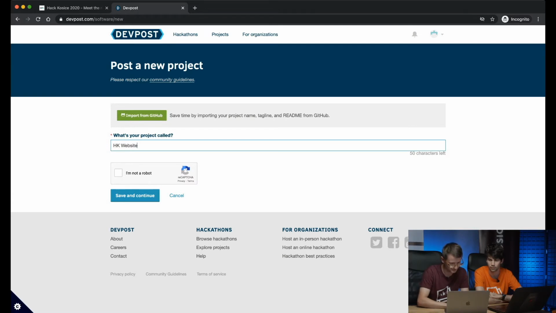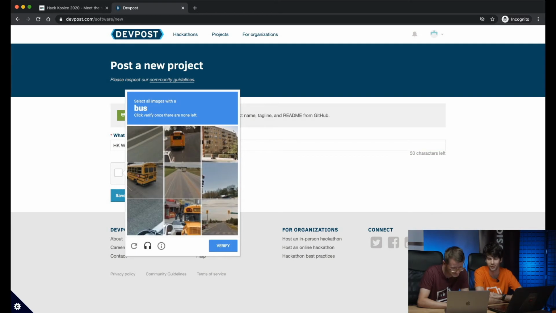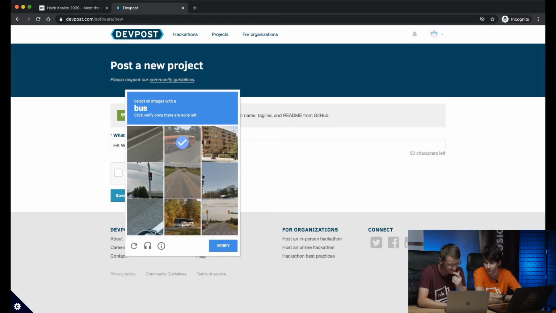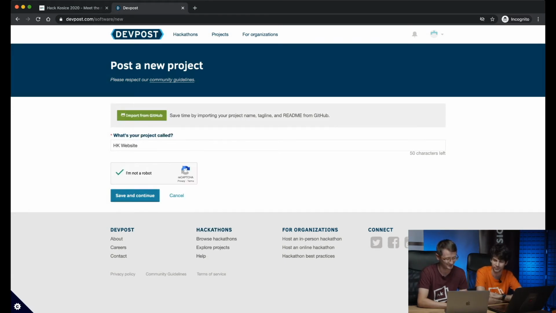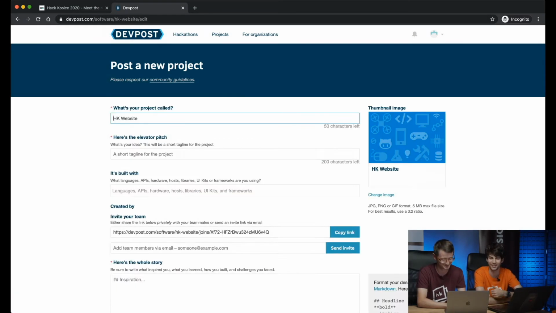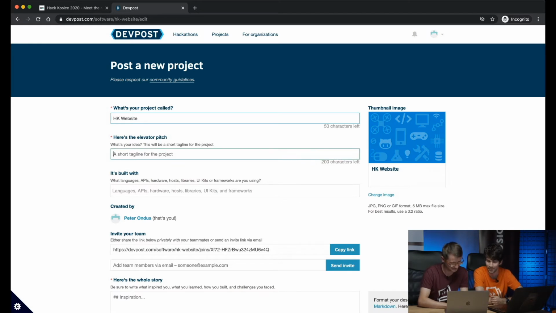We are not a robot. We are definitely not robots. Oh no, it's a tricky one. So it's buses. Oh okay. No image recognition. Still a bus. Okay, oh no. Let's just verify. Okay. We're not a bot. We passed the Turing test, that's great.